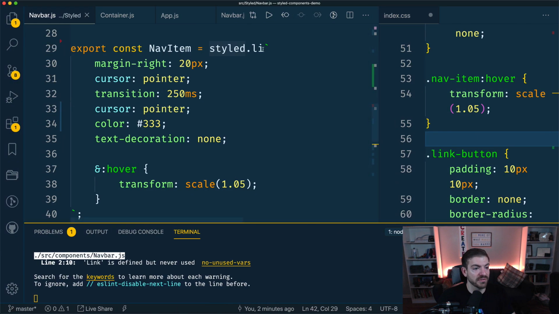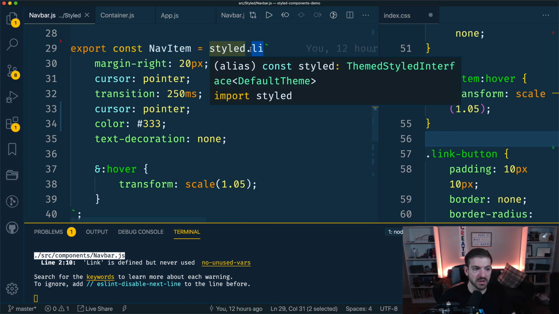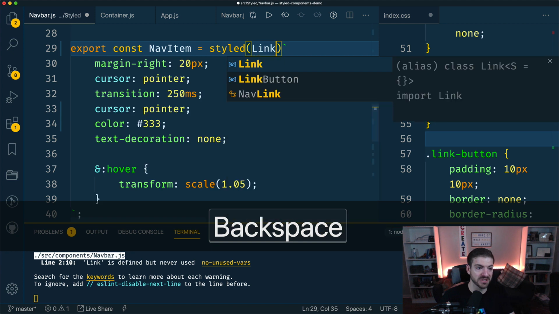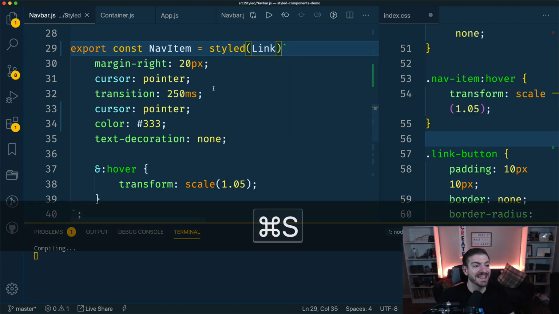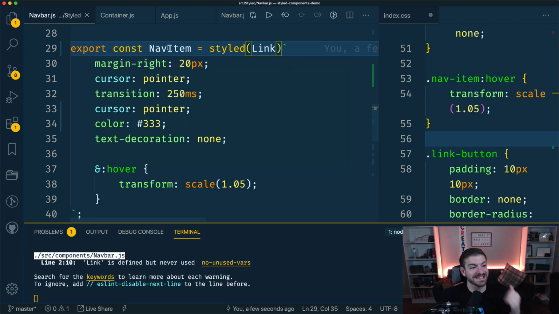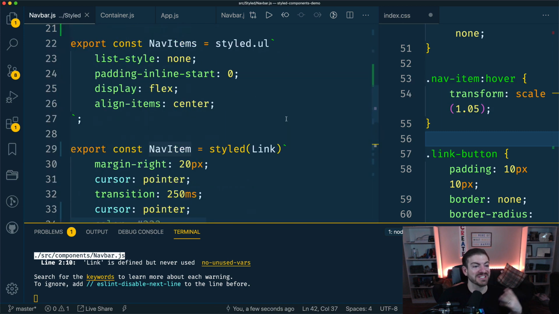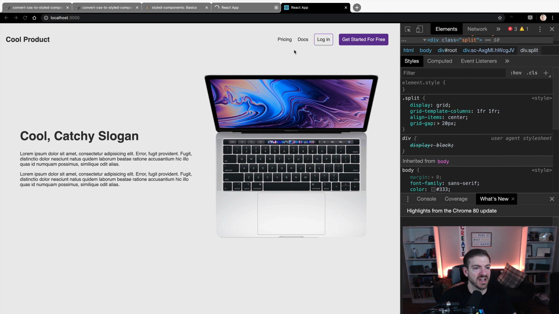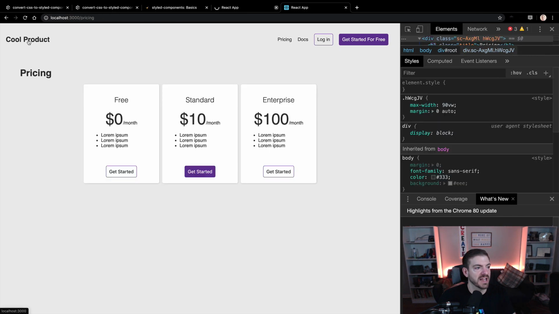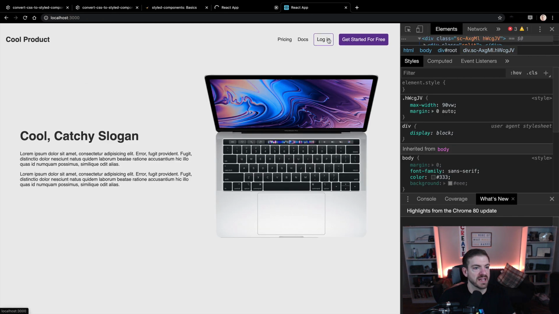So we need to be really careful of what element we are styling when we do this. This is actually going to style the link component. And then when we extend the nav item with the link button, it will style a nav item, which in turn will style a link. So these should now work to go to the pricing page and the cool product page. And those buttons look good there.